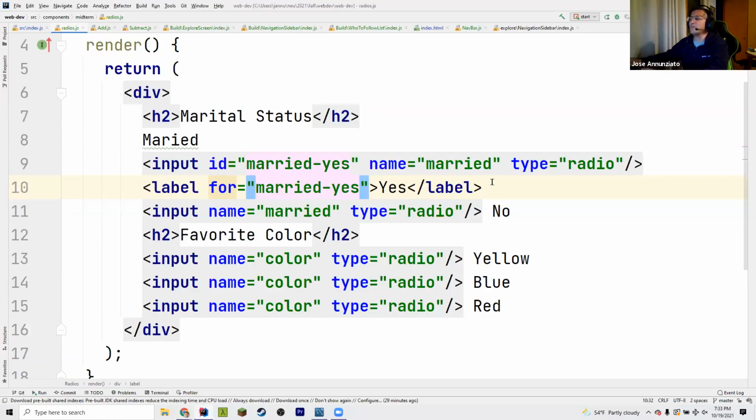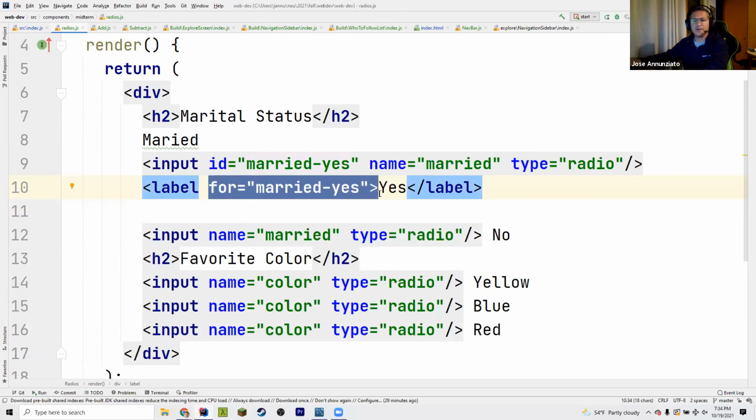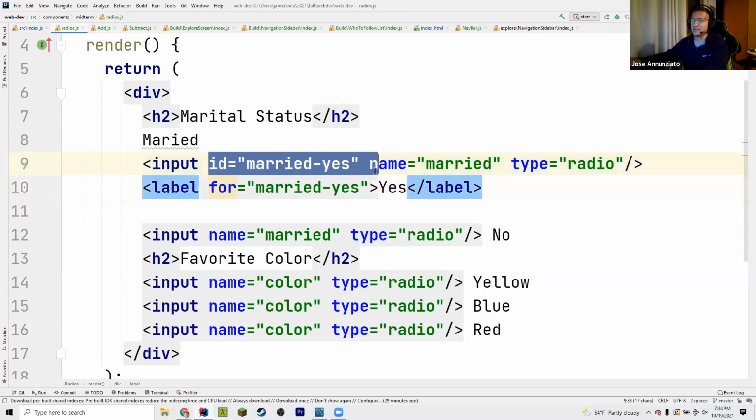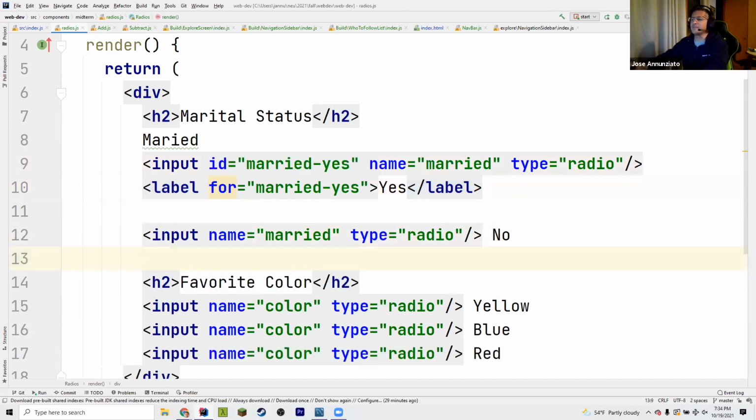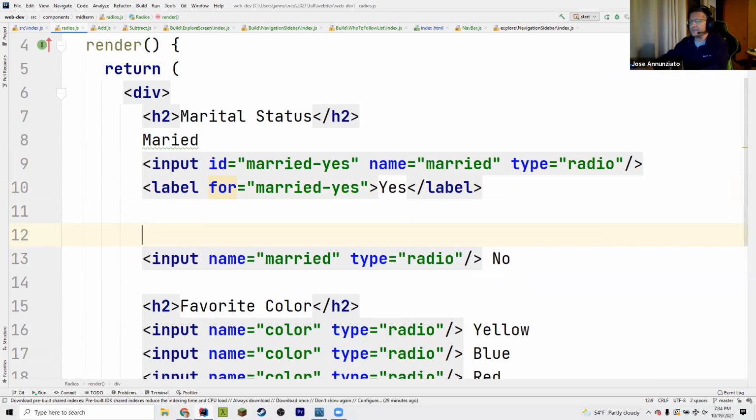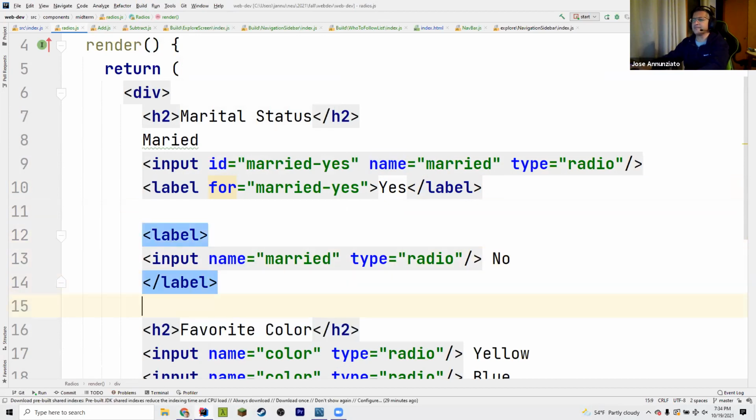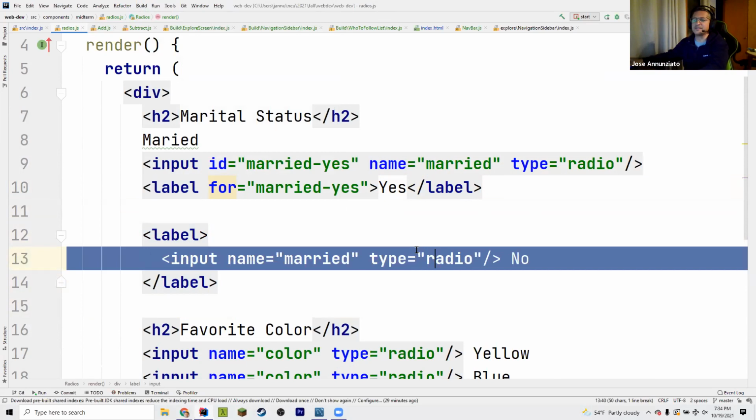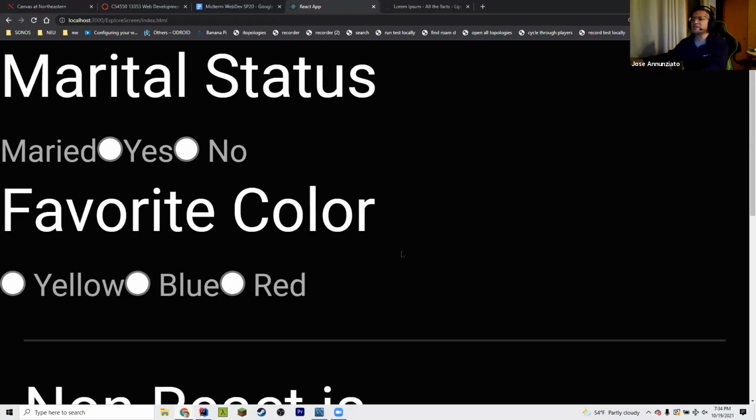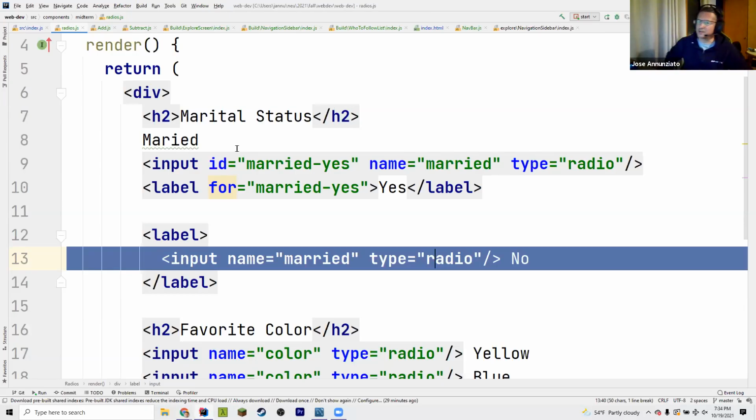Now you can do it two ways. One way to do this is to use the for and relate it to the ID. Another way of achieving the same thing is to wrap the whole thing in a label. So you can say label, that. Okay. So this achieves the same effect, right? So if I refresh, notice that if I hover over the node, see that this is changing. So this works the same way. See that now I can click on the label instead of having to click on just the radio button. There's two ways of doing the same thing. And there might be a question on the exam on how to achieve this behavior. Okay.